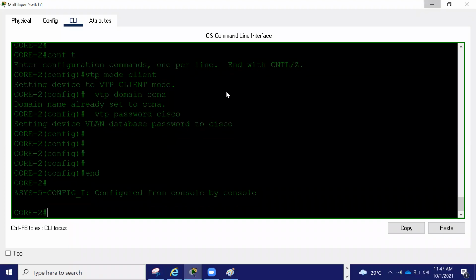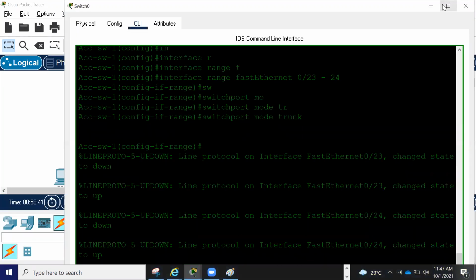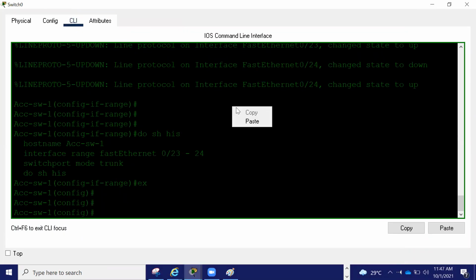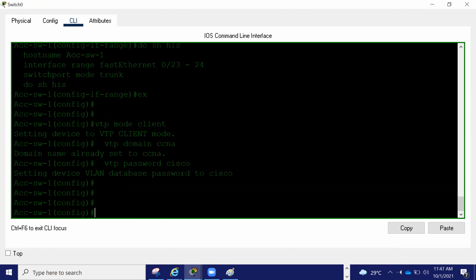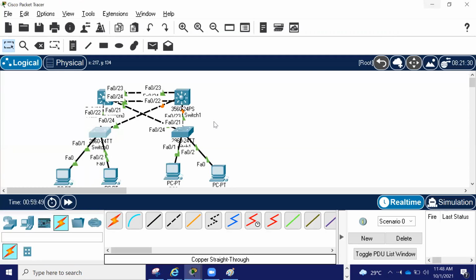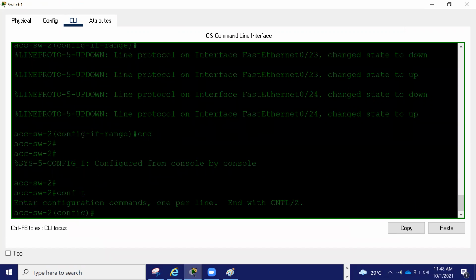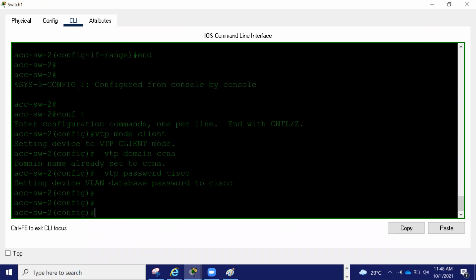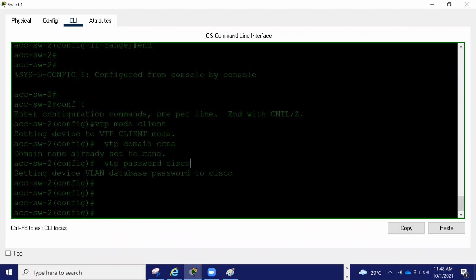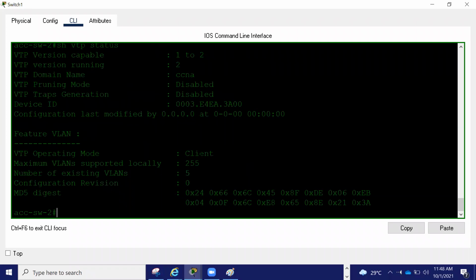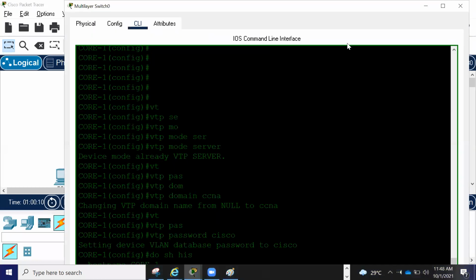Similarly, you can go into the access layer switches also and just put these commands in config terminal. Remember that. Just go here, config terminal, then done. So VTP is done. If you want to see, just go and check show VTP status. Okay, the domain is there.